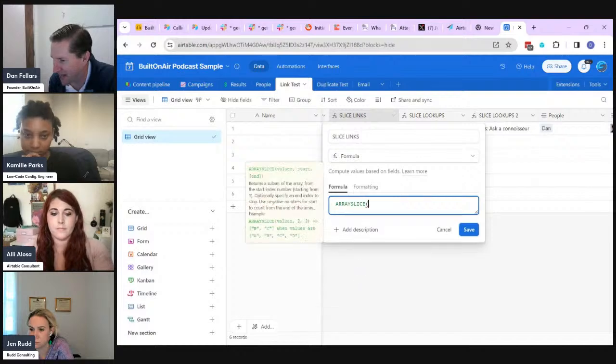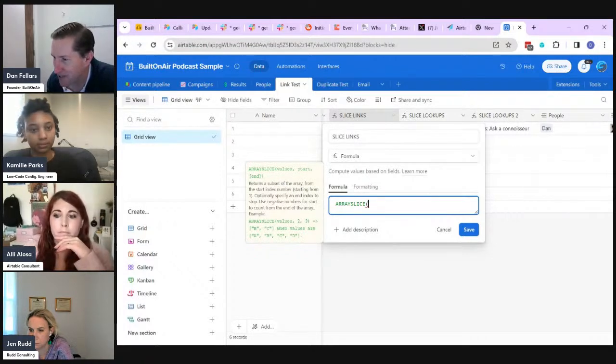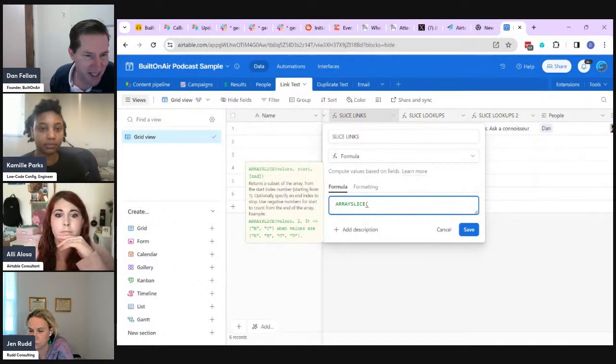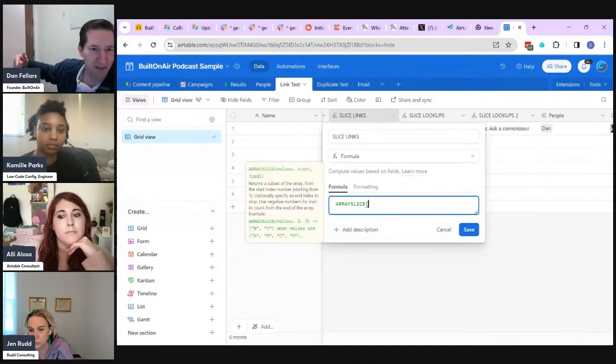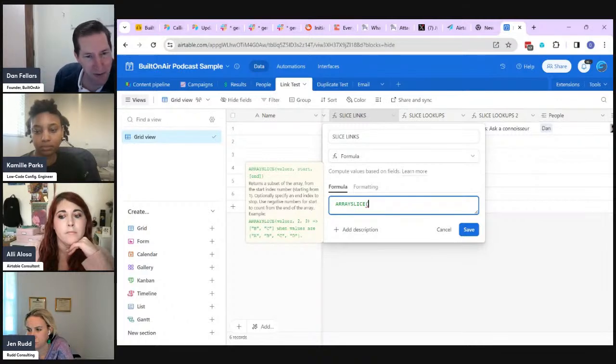If we click on that, it returns a subset of the array from the start index number, starting from 1. So it's 1 based instead of 0. If you're a developer, you may be familiar with starting at 0. These make it start at 1. And then optionally specify an end index to stop. That's the index of the last element that you want. You can also use negative numbers to count from the end. So if you want just the last element in an array, you can use -1. If you want the last 2.